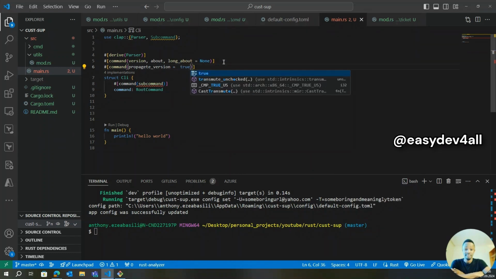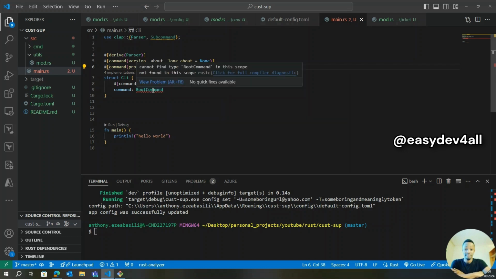And I'm going to set this one to true. So propagate, I'm setting this one to true. And so this would, of course, form our base commands, but of course, this one is not yet defined. So I need to define what this root command means.